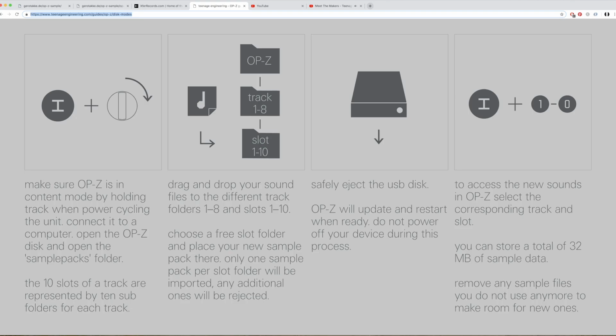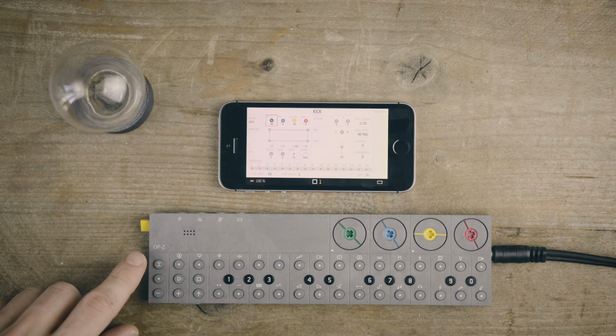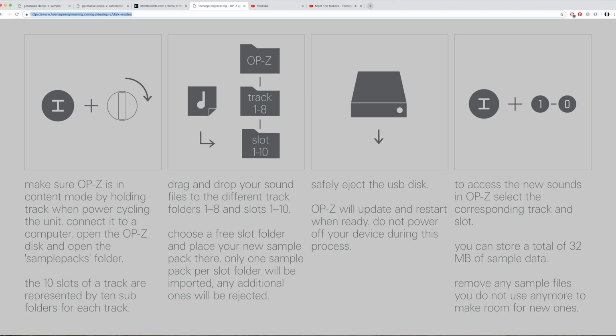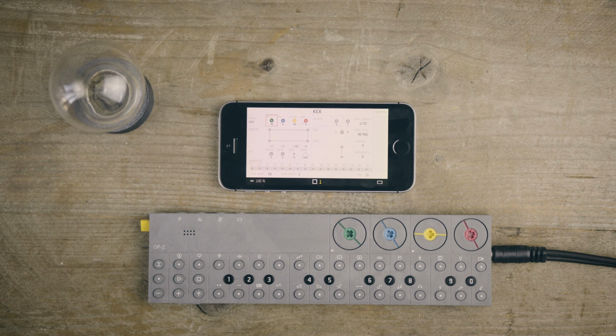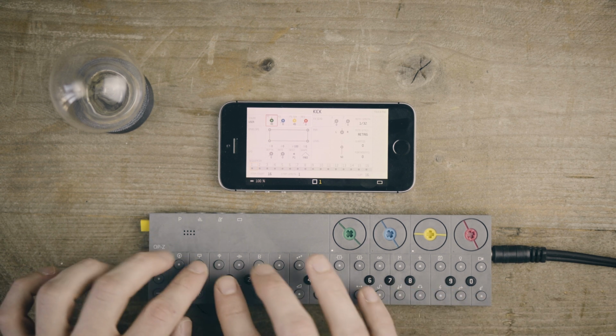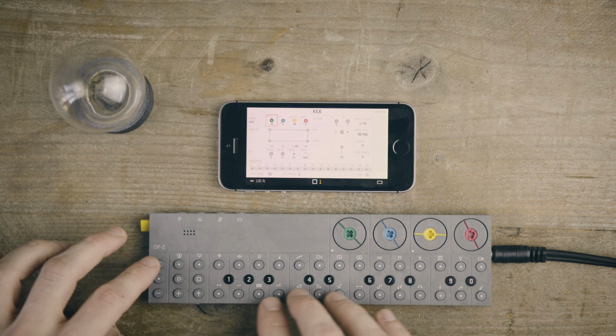The way you put it on the OPZ is to mount the OPZ to the computer in content mode. You do that by pressing the track button and powering it on, and then your computer will recognize it as an external drive, and you can just drag and drop your stuff in it. There are lots of videos out there describing that. So basically you can fill all your sample drum tracks with your custom samples.